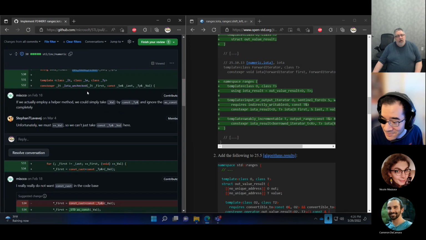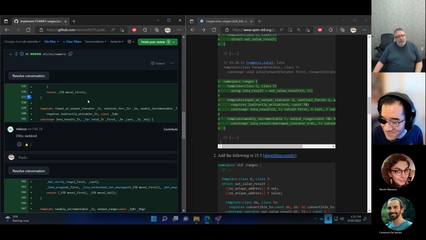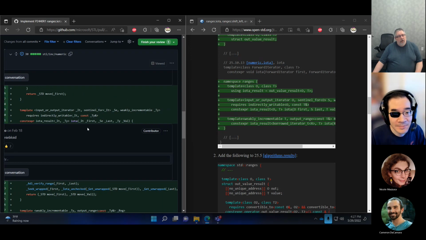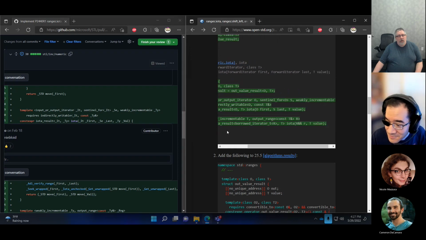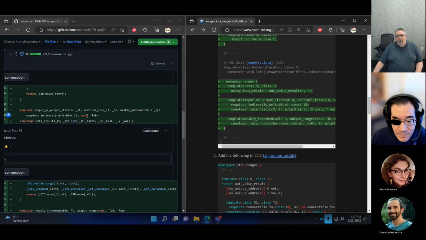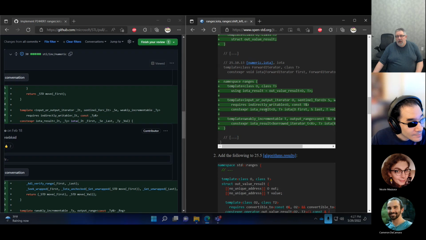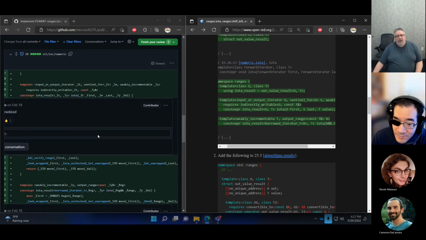Moving on, this is internal machinery. I'd like to get down to see the actual user public declarations first, to ensure that they match the standard. Okay, we have input or output iterator, sentinel for that input or output iterator, and weakly incrementable. Requires indirectly writable, first type, comma, const lvalue ref of third type. That agrees. constexpr iota_result, first parameter, third parameter, iota. This overload takes an iterator and a sentinel and another type, initial value. So this does appear exactly like the declaration in the paper.